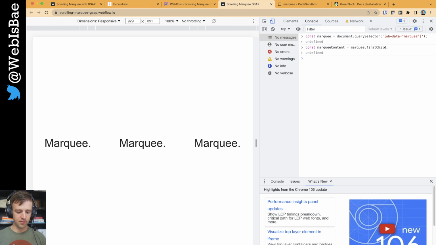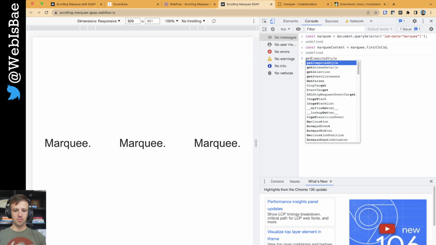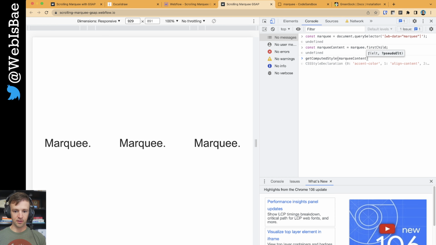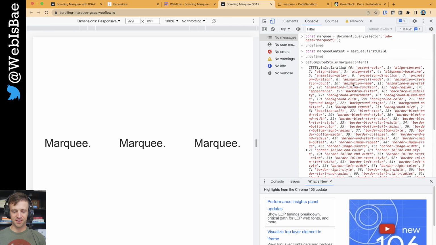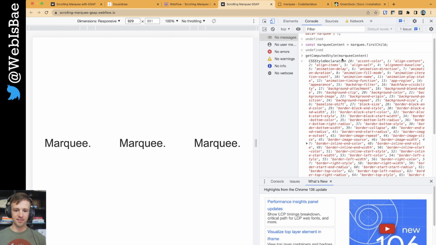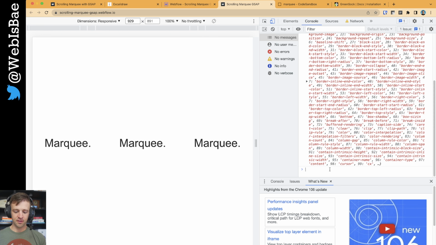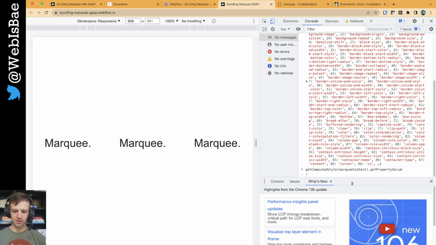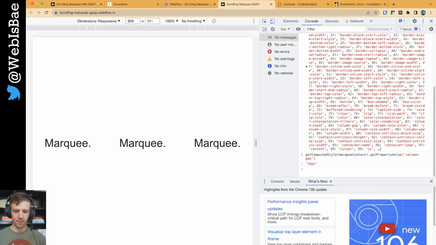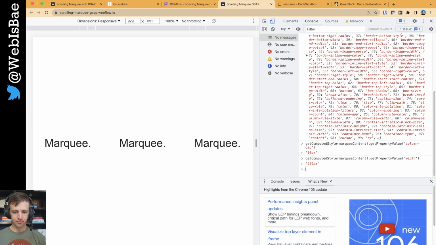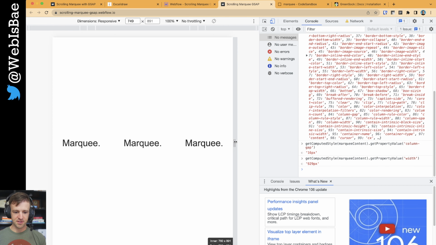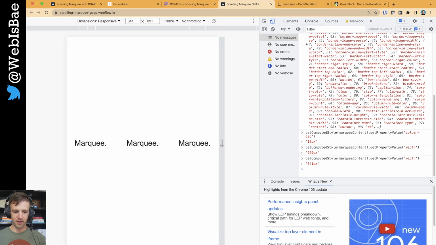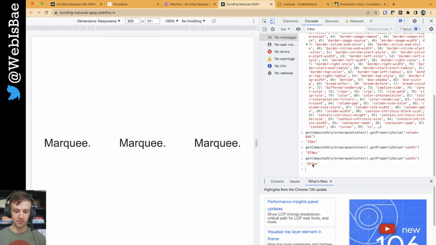Okay, so JavaScript has this getComputedStyle function, and I can pass marqueeContent to that. That just returns a ton of styles associated with this div. We don't want a bunch of styles, we want to get one, so we're going to use the function getPropertyValue. For that, we want to get the column-gap. That gives us 16 pixels. And then the other one we want to get is width. That gives us 929 pixels. And if we resize and try that again, we get a different pixel value. So that's really interesting, right? This is something we're going to want to use.